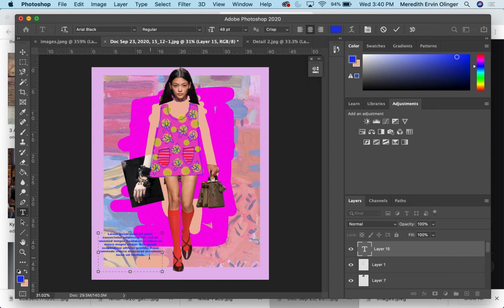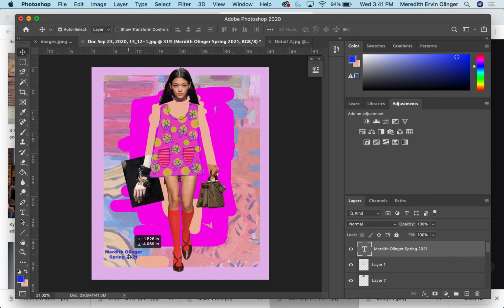Okay, so now I'm gonna delete that out and type Meredith Olinger, let's see, spring 2021 or something. Now, again, I'm gonna make that bigger, if it'll let me. My computer is being slow all of a sudden. All right. Now I can move that text around, or something like that. Okay.